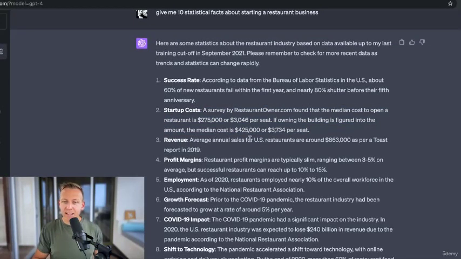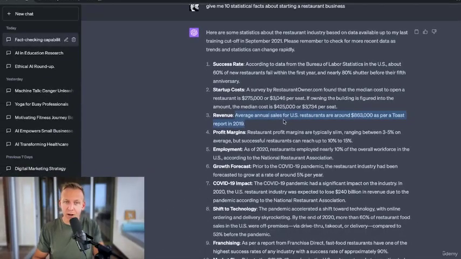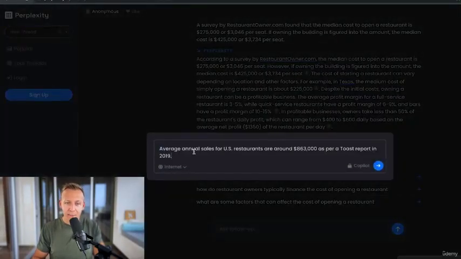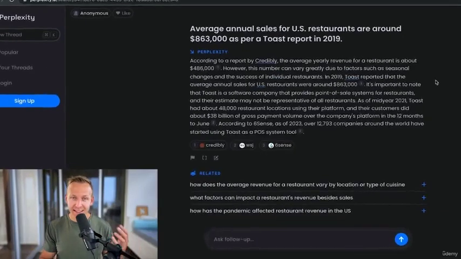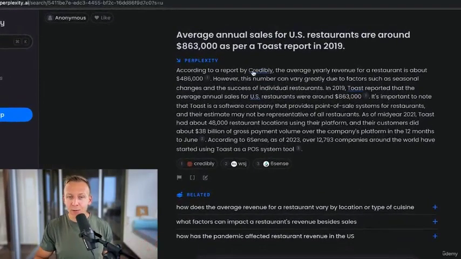The average annual sales for US restaurants are around $863,000 as per a Toast report in 2019. I'm going to copy all of that. New thread, paste it in, hit enter. And then we get the data from Perplexity that says, according to a report at Credibly, the average yearly revenue for a restaurant is about $486,000. However, this number can vary greatly due to factors such as seasonal changes and the success of individual restaurants.